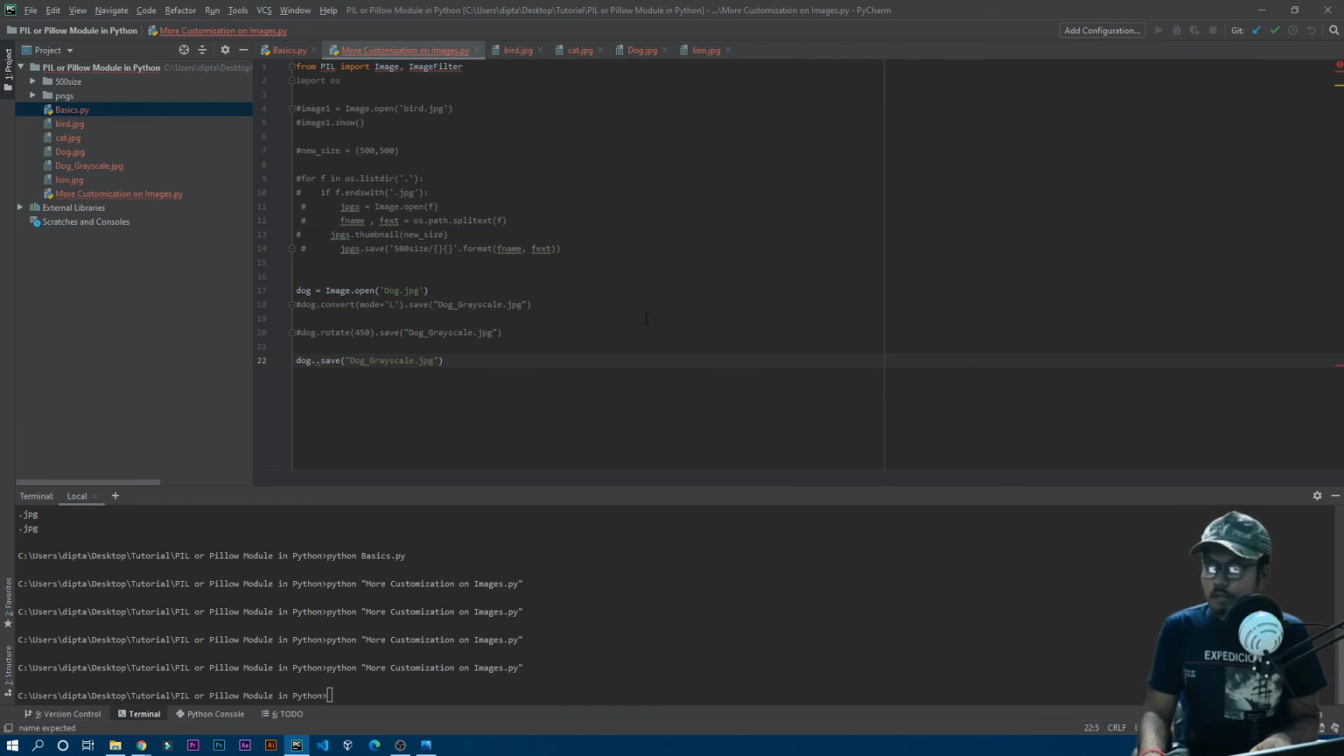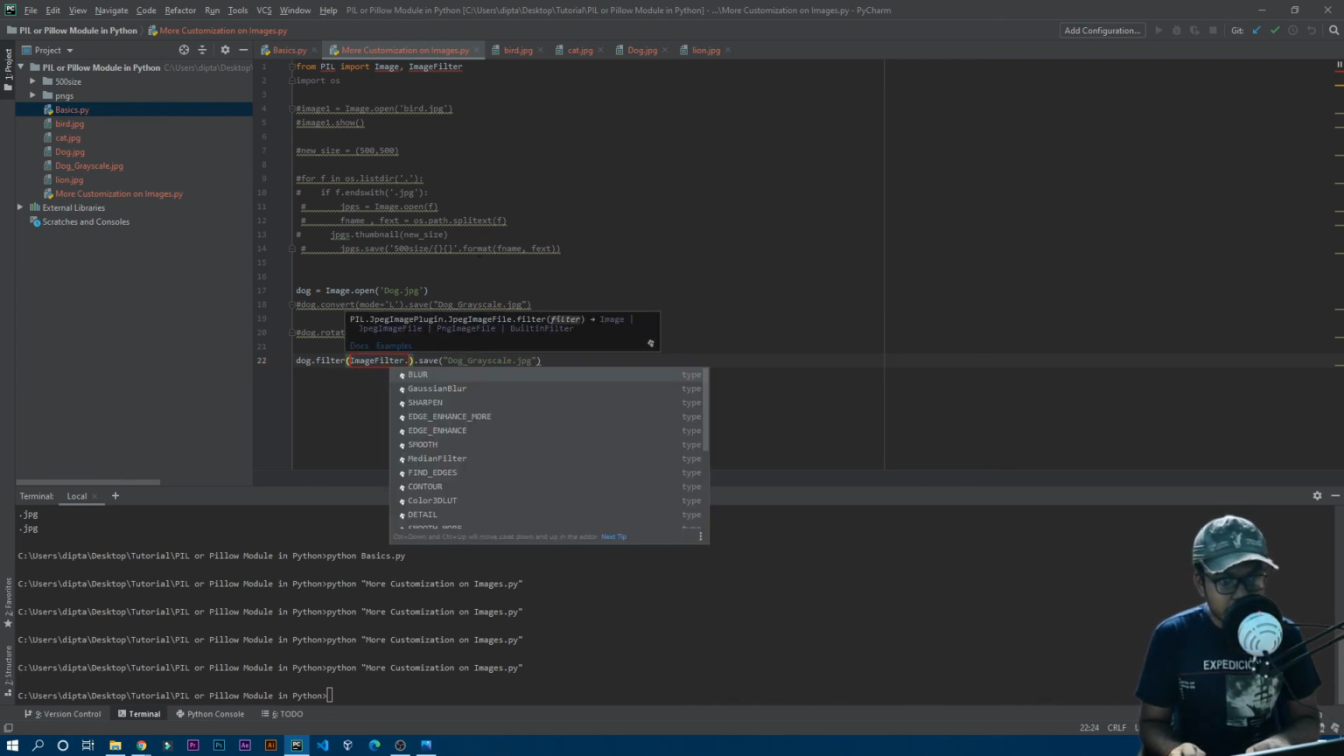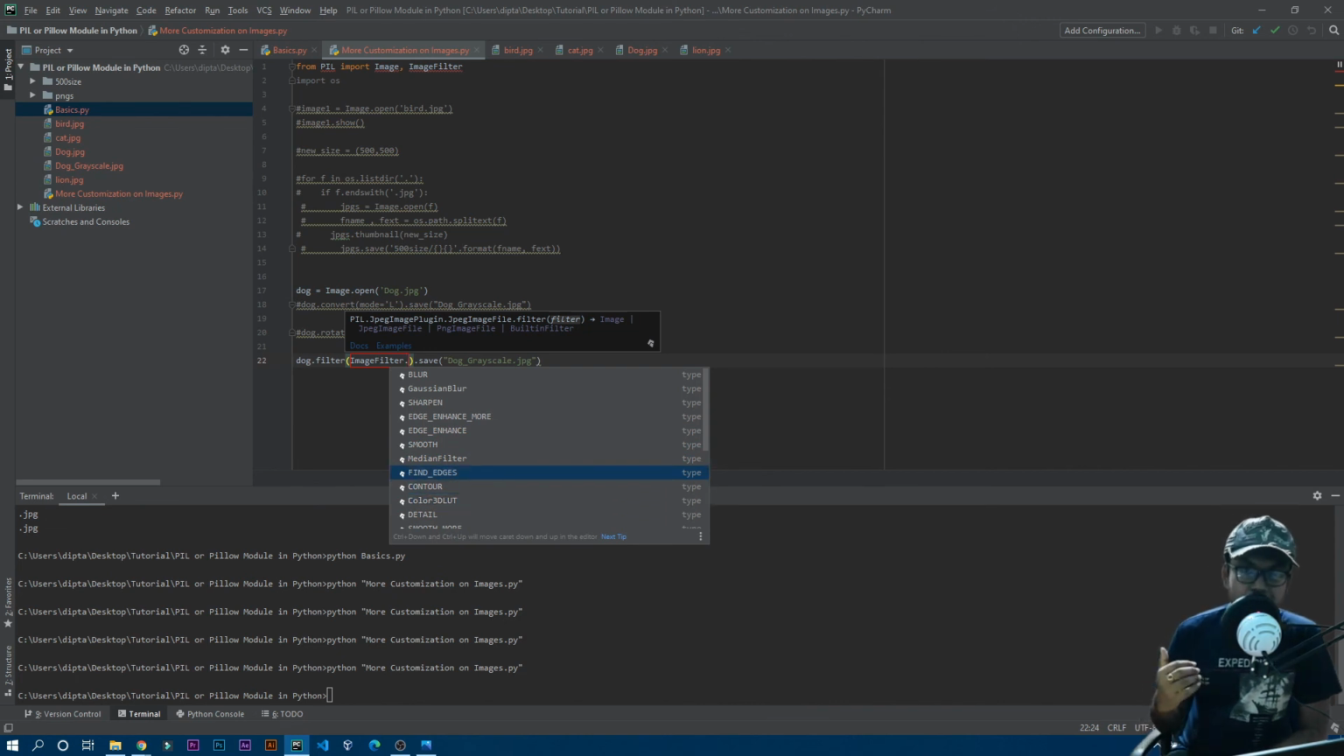Okay, so now you just need to write filter. Inside the parenthesis you pass the parameter which you imported, that is ImageFilter dot GaussianBlur. You can see there are so many options. Sharpen will add more sharpness to the image. Then we have smooth, median filter, then find edges and all, right? You can also use this one, which will make some 3D effect. And to make the blurry effect you just need to use this GaussianBlur.